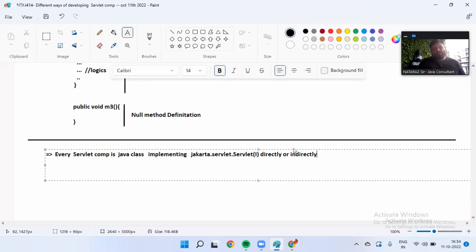Are you understanding my point? Does the JVM take every class as a thread? No. The JVM recognizes only those objects as threads whose classes are implementing what, guys? The Runnable interface directly or indirectly, right? Whose classes are implementing the Runnable interface directly or indirectly.